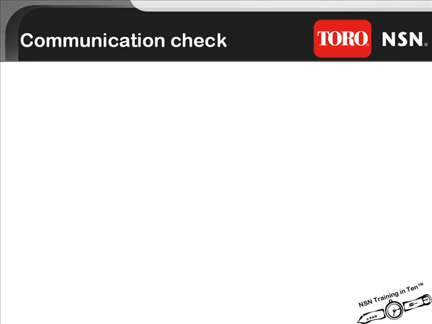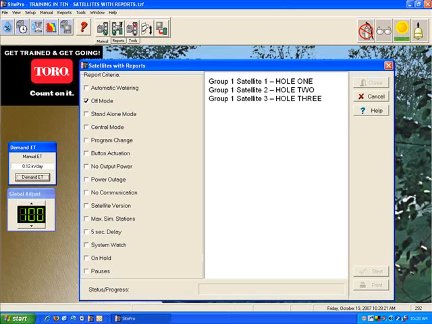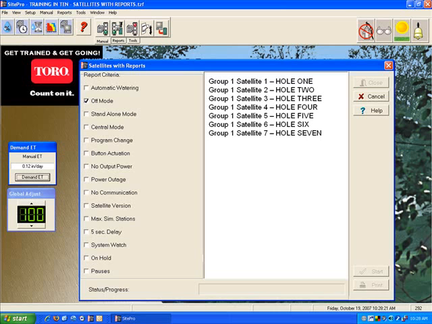The Satellites with Reports feature is also a very useful tool for periodically checking the integrity of your communication from the SitePro Central to the field. Notice as I start this report again, there is a specific rhythm to the polling and the field responses. If you pay careful attention to this rhythm, you can troubleshoot problems before they become an issue.